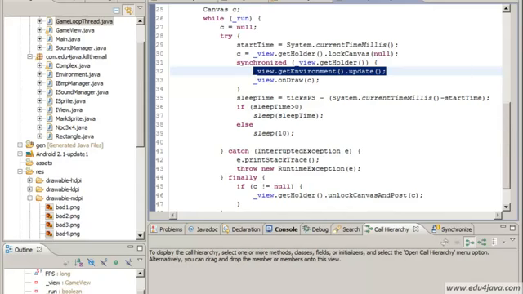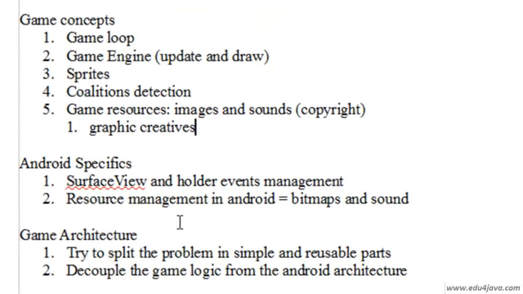What else? We're going to see Android specific characteristics used for the game. For example, the use of surface view. Surface view is a low-level view. When we are developing a game, we are worried about the performance, so we use the low-level view. We are going to learn what a holder is and how to handle its events too. How Android manages the resources, how you put them into memory, how you load them.